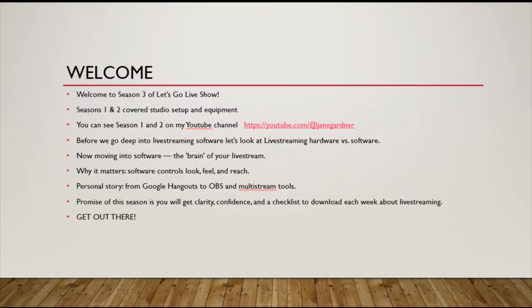And before we go into live streaming software in detail, we're going to be looking at live streaming hardware versus software. So obviously we're going to move more into software because it's the brain of your live stream and it controls your look, your feel, and your reach. But let me just show you some of what I'm talking about.